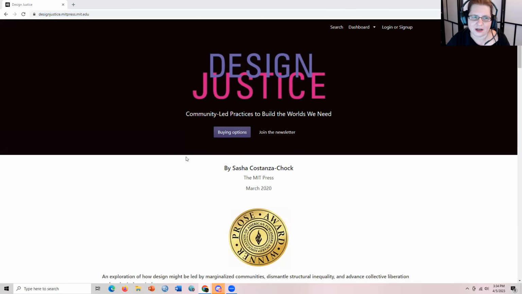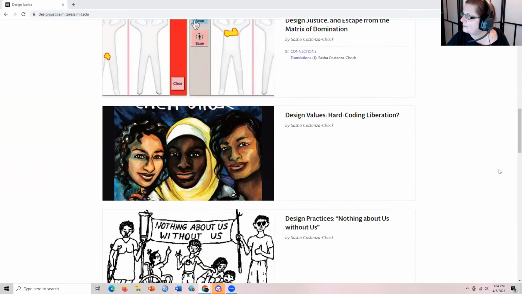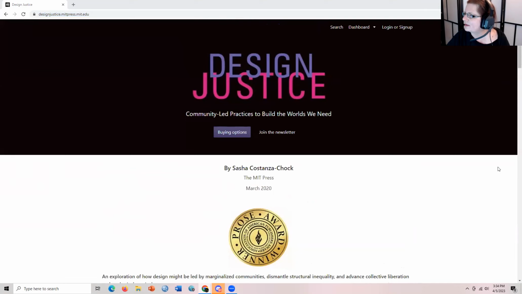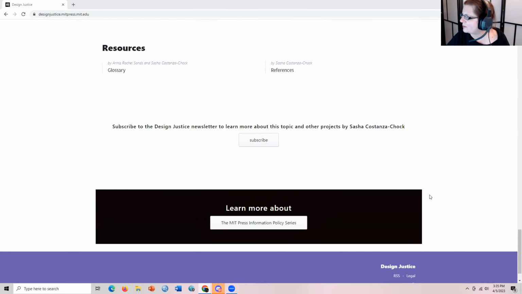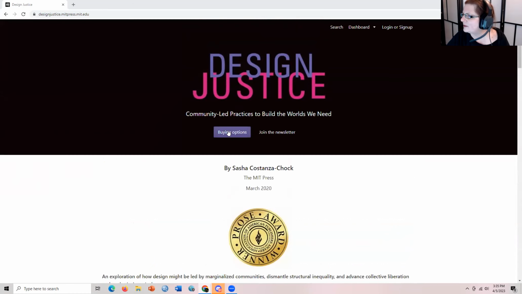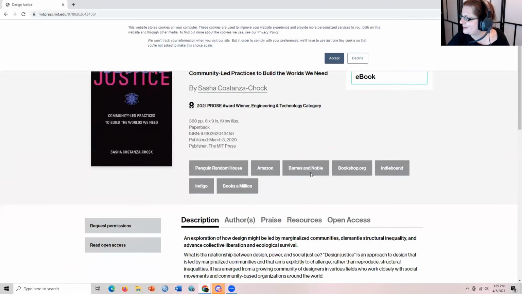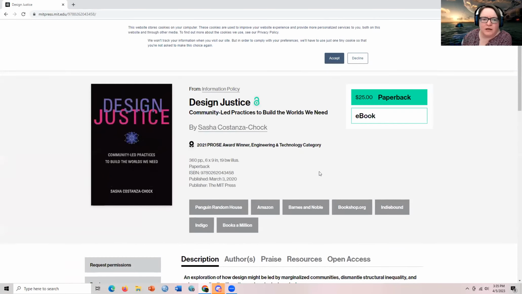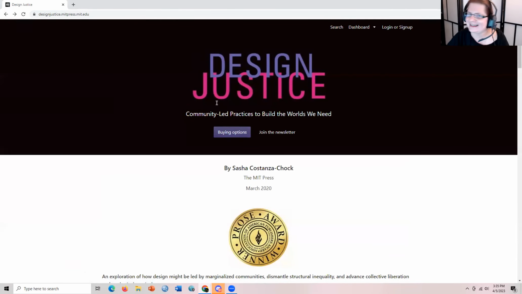And I just threw this up here and then I'll stop talking. But design justice, if you go to MIT, and I put the link in there, you have to scroll down a little bit, but you'll eventually get to where it says that you can actually get this open access. If you click, I think it's buying options. Buying options. Click on ebook. Yeah, click on ebook. Thanks, Kate.